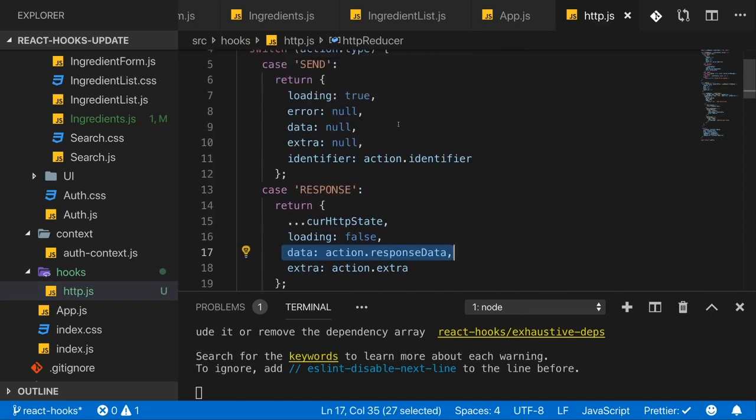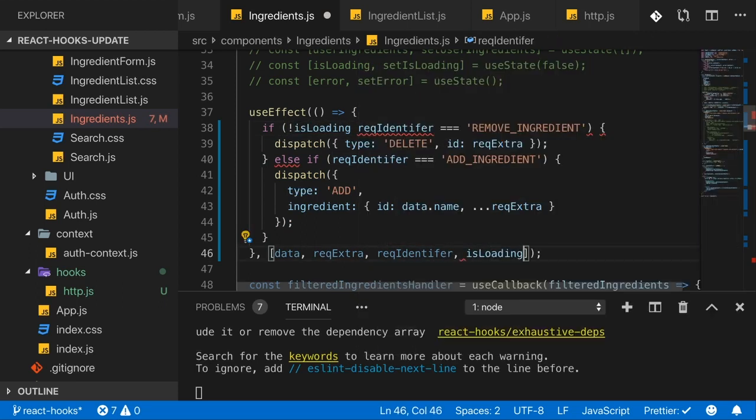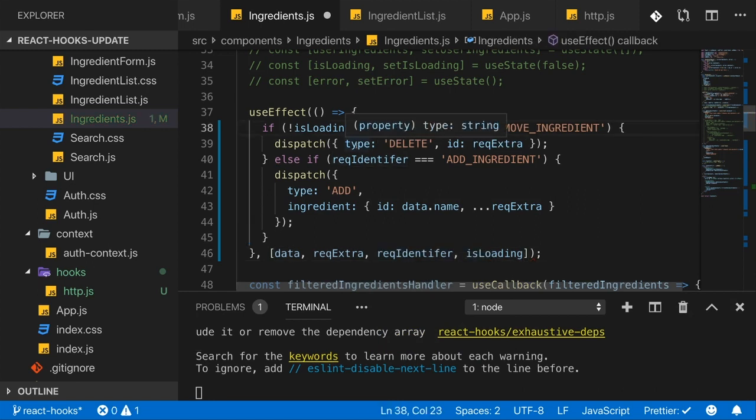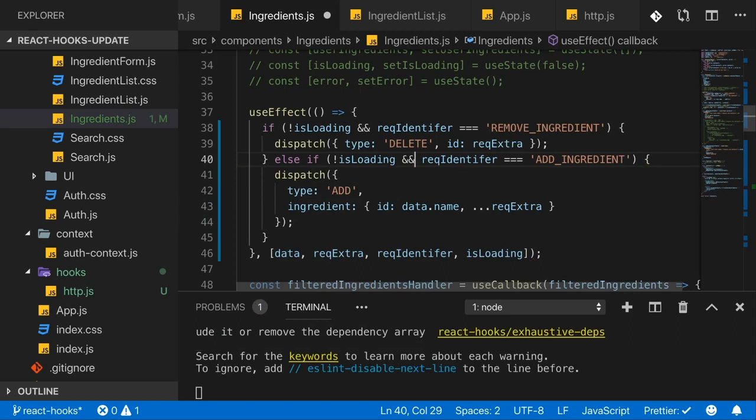But when we dispatch the first action, we also see data for the first time. So just watching for data changes alone here won't do the trick, especially since request extra and request identifier also might have changed, and hence the effect will rerun. So here we need a more granular check. We can check if we're not loading anymore. And of course, that means that we now need to add isLoading as a dependency here to useEffect. And we have that identifier here. And down here for adding, it's the same. We're checking for not loading, and the identifier is add ingredient.